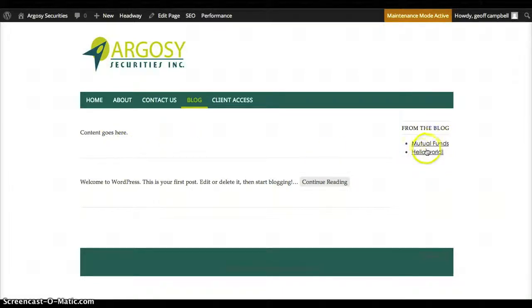We have the default post that WordPress comes with, Hello World, and one called Mutual Funds, because here's our list of posts. And as we add more posts, that list will grow. This is a little widget area over here. We'll look at that in another lesson. But that is, in brief, pages and posts and how they work.